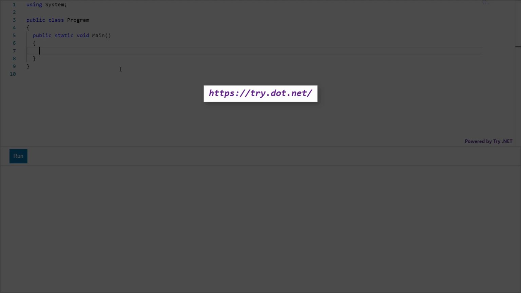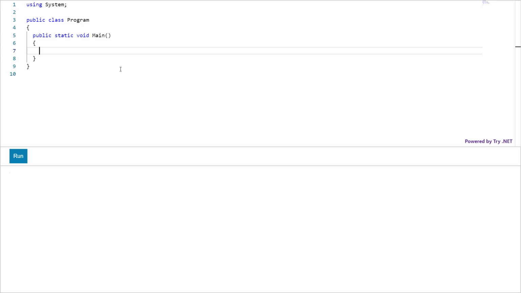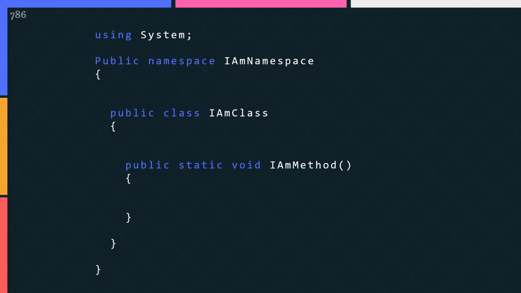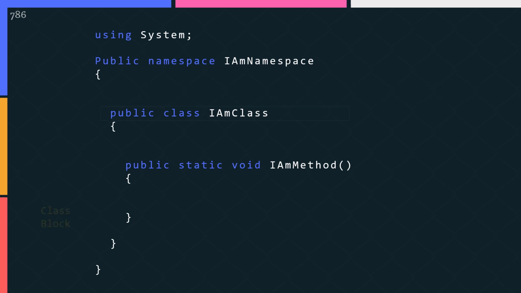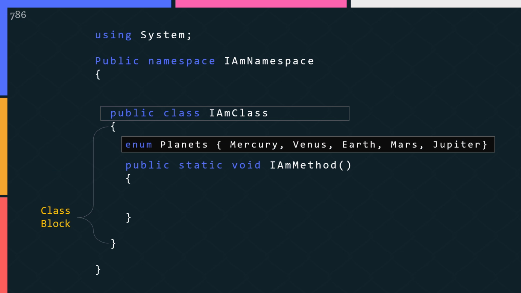I'm going to use the C# online editor for the demo. You can find the link in the description below. Let me create a new enumeration, then I'll explain it to you. This is important. You can only use enumeration inside a namespace or a class. You cannot use it within any method.